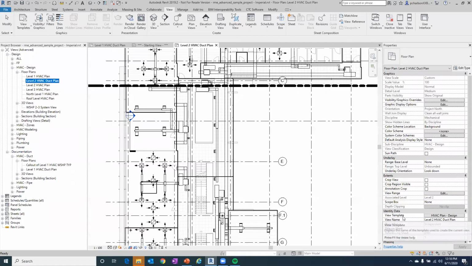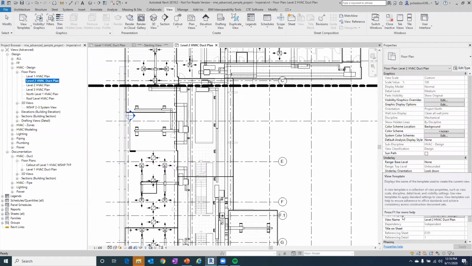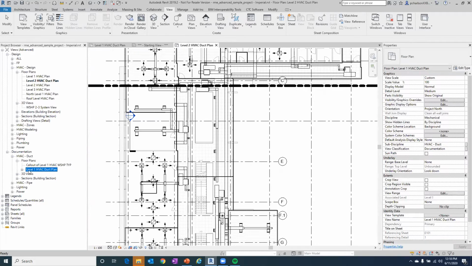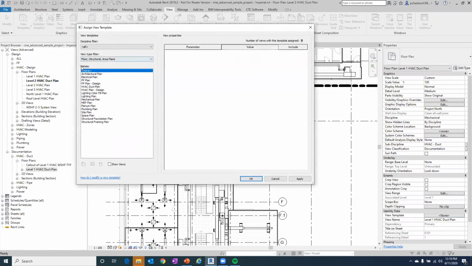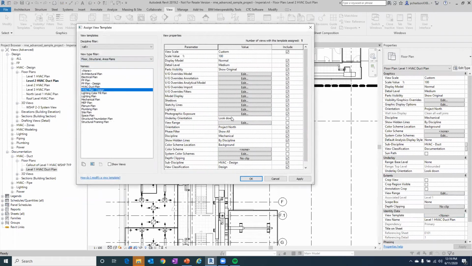And you can see within the view template parameter in the properties, it is displaying as HVAC plan design. If I go in and pick on the other one down here, level 1 HVAC duct plan, and switch that one to the same, you can see here that at the very top it says number of views with this template assigned 1.